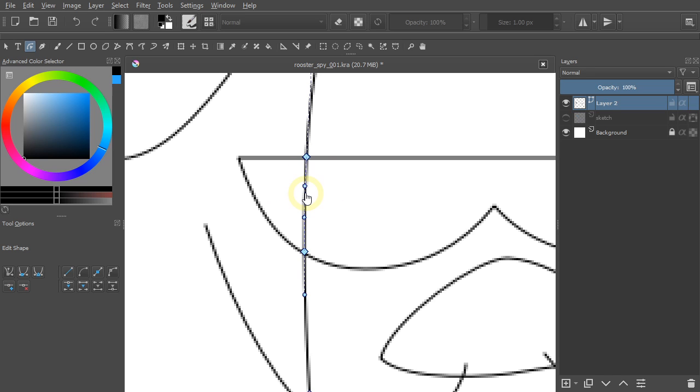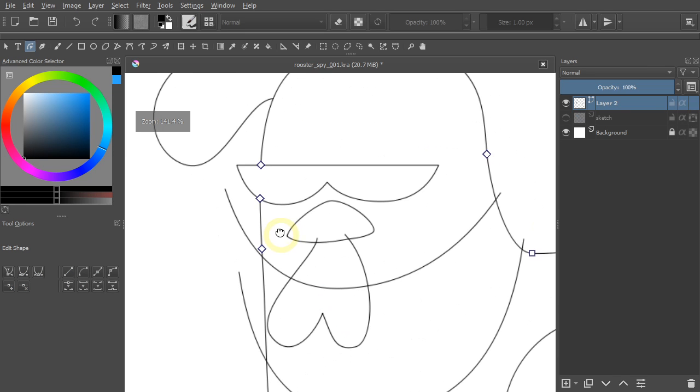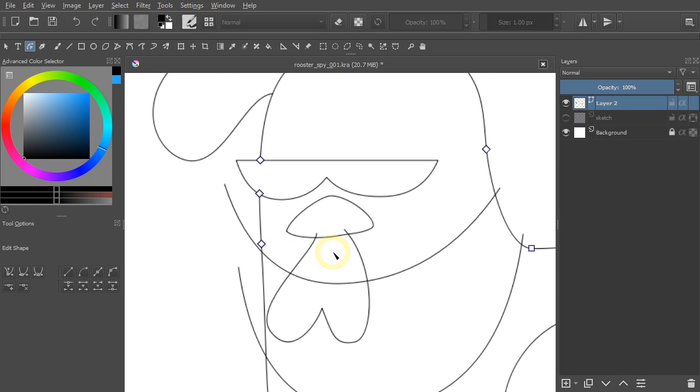Now, to remove this segment, you don't want to use Delete because pressing Delete will remove the surrounding points, but then the path will reconnect itself. What you should do instead is to right-click and then choose Break at Segment. So now the line is cut off like this. Basically, these are the techniques that I'll be using to clean up the rest of the vector lines.